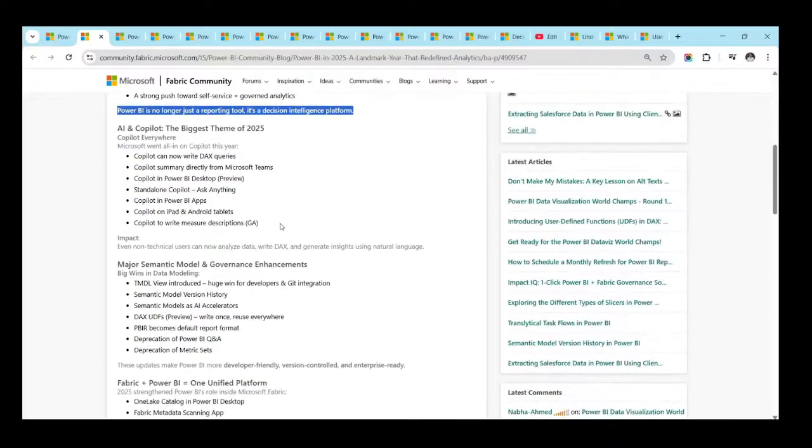Now coming to the biggest highlights of 2025. I have segregated them into different parts and we will see them in a bit more detail moving ahead. Talking about Copilot, now Copilot is present everywhere, and Microsoft went all in on Copilot this year. If you have gone through the Microsoft channels or pages, or even the blogs, then almost in each month's blog you will find something related to Copilot.